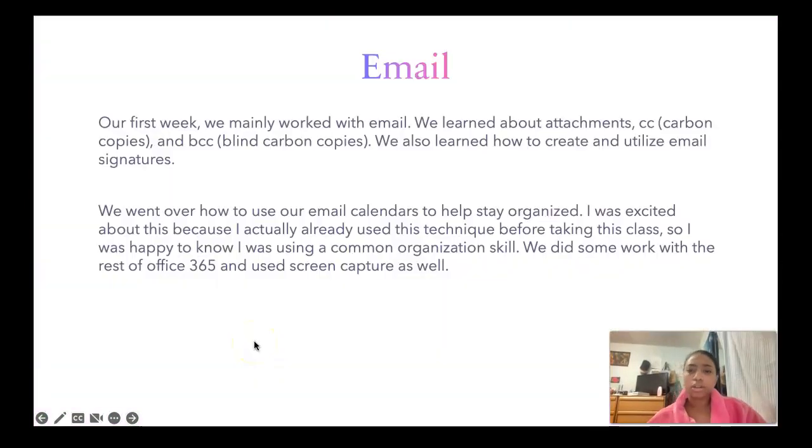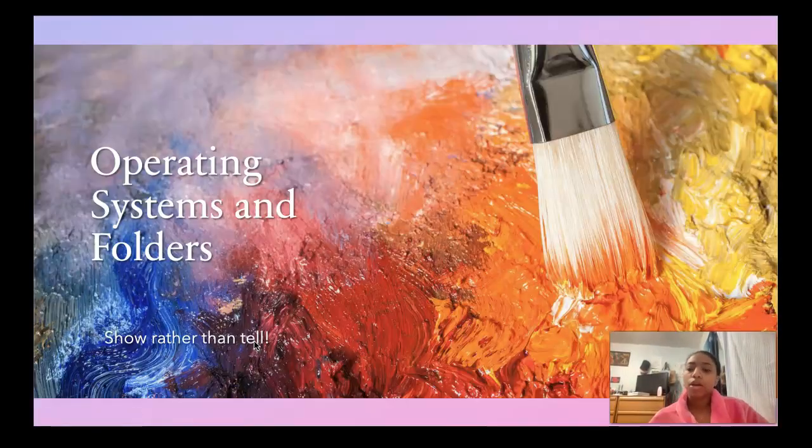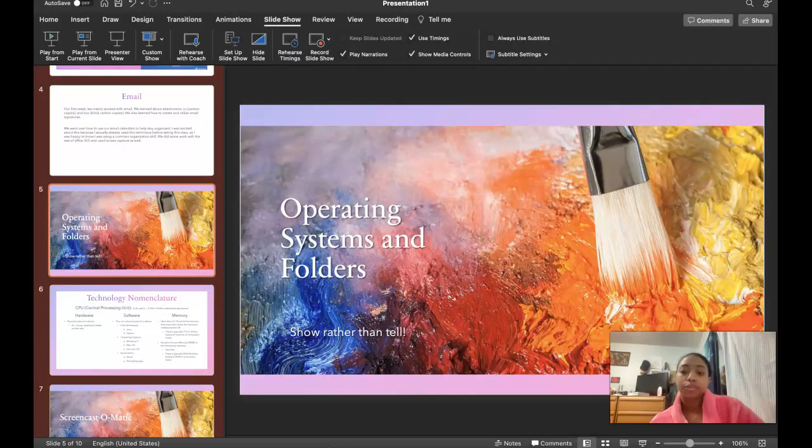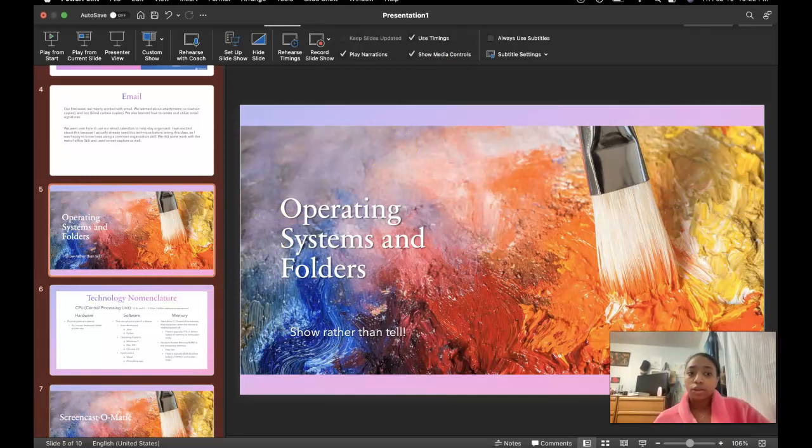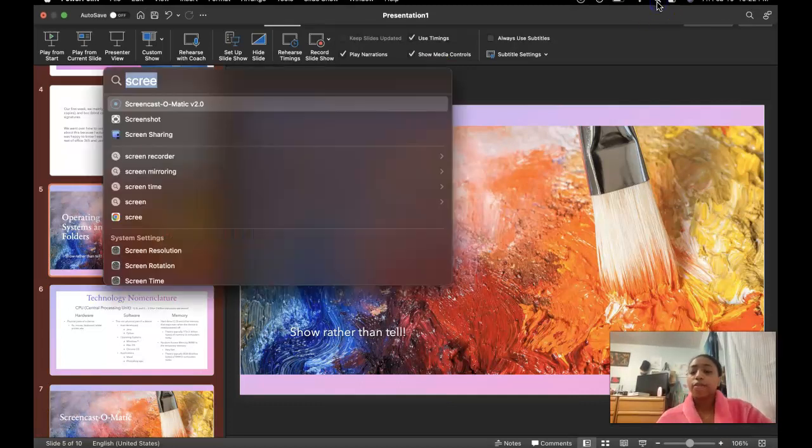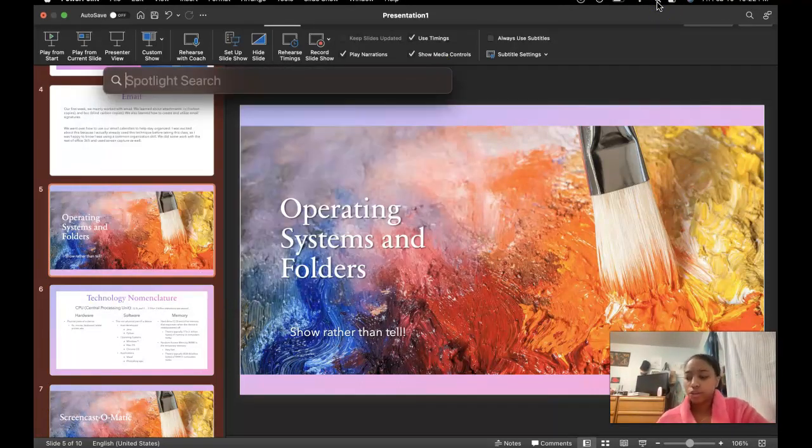Play from current slide. And so yeah, next I wanted to talk about operating systems and folders, and this one doesn't have a slide. I really would rather just show you than tell you. So we learned how to go through, I have a MacBook, so obviously I can't show you the Windows version, but we did learn both.